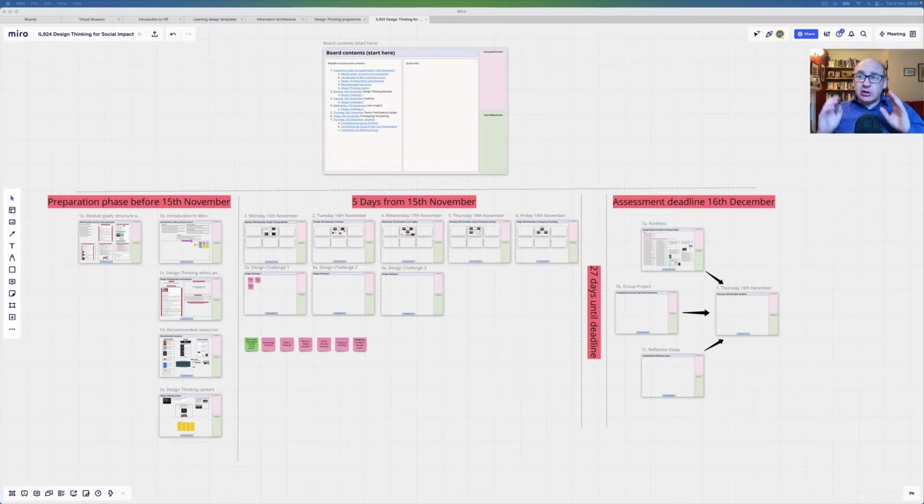Okay, so zoomed out view, and you can see that we've got the whole of the module mapped out. There's a preparation phase to do, some things to look at, and then 5 days from 15th of November. And then we've got 27 days until the assessment deadline, and there's loads of information there. We haven't put all of the information on there yet, so we're still going to be adding some things over the next few days and potentially over the next few weeks. But there's plenty in there for you to be getting on with.